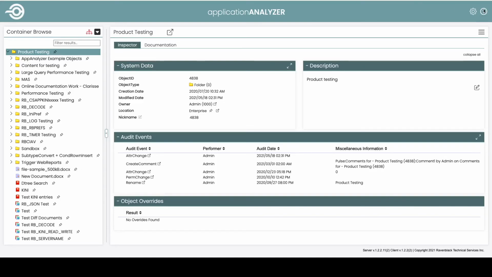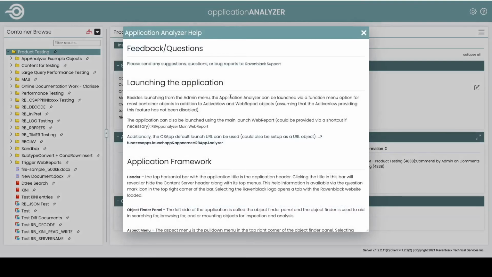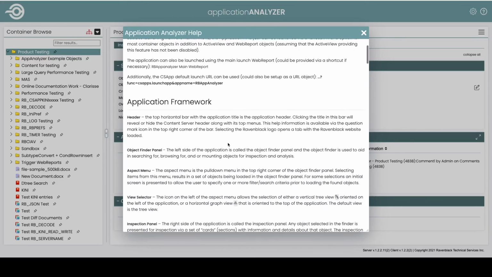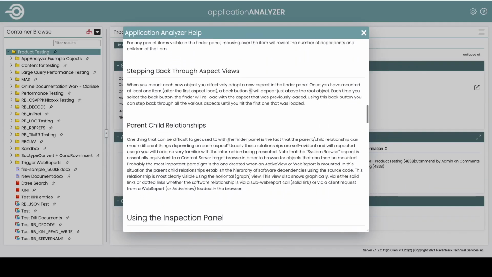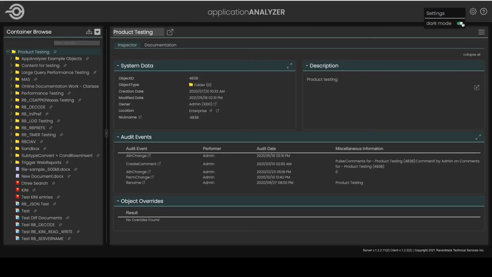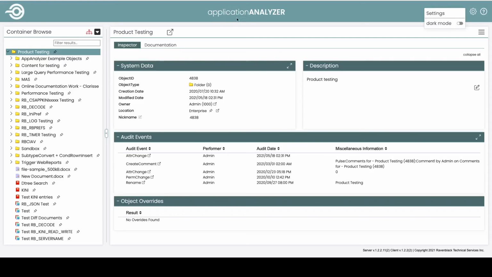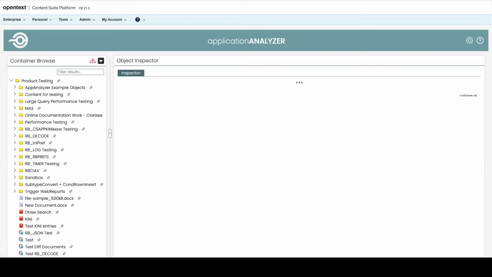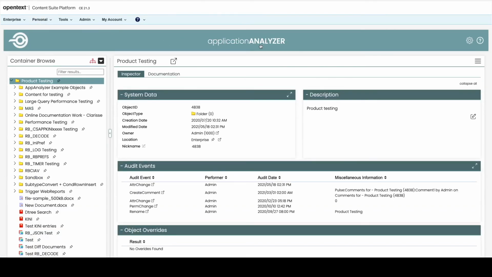Each version of the analyzer has a help menu. This help menu also gives you some of the information about launching the application, as well as all of the information I'm going to go through here today. There's a settings menu that currently only includes the ability to go into dark mode or light mode. And the final thing on this header is that if you click on the title, it will reveal the classic content suite header in case you want the ability to navigate elsewhere in the system.